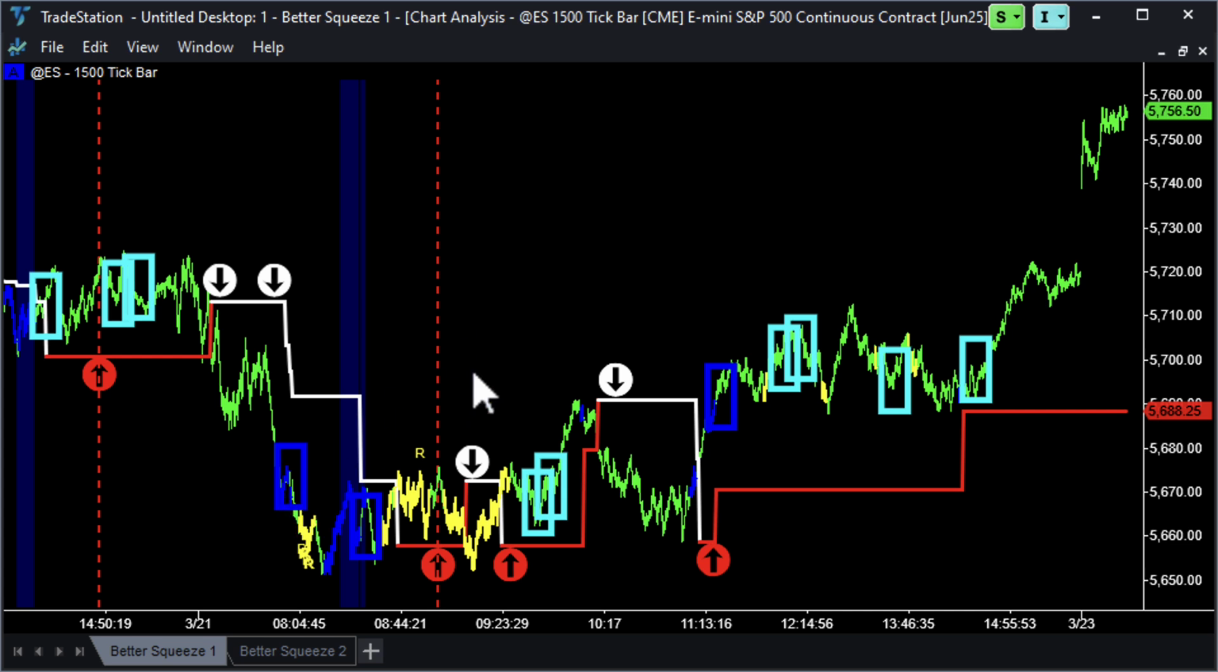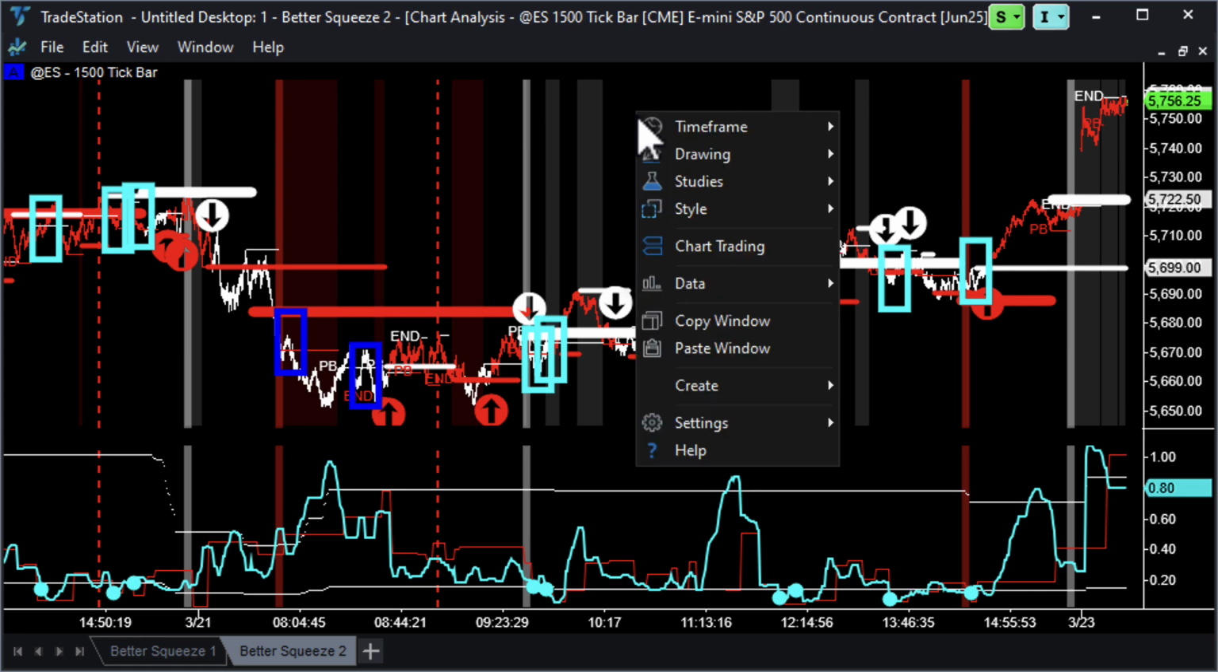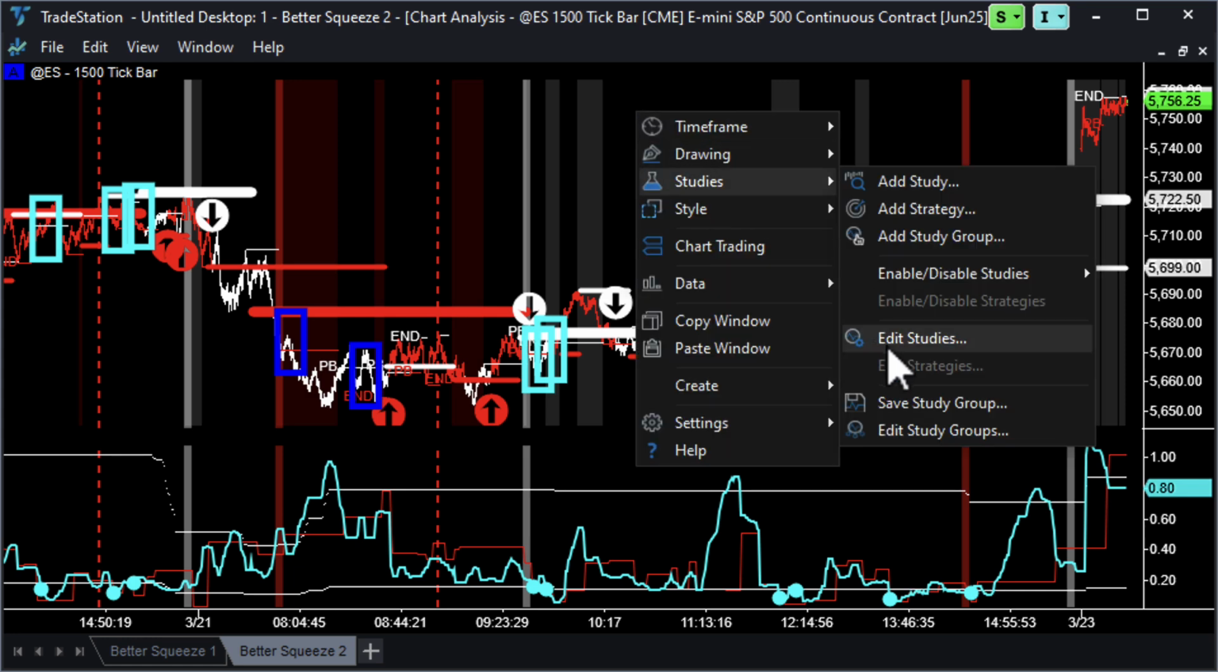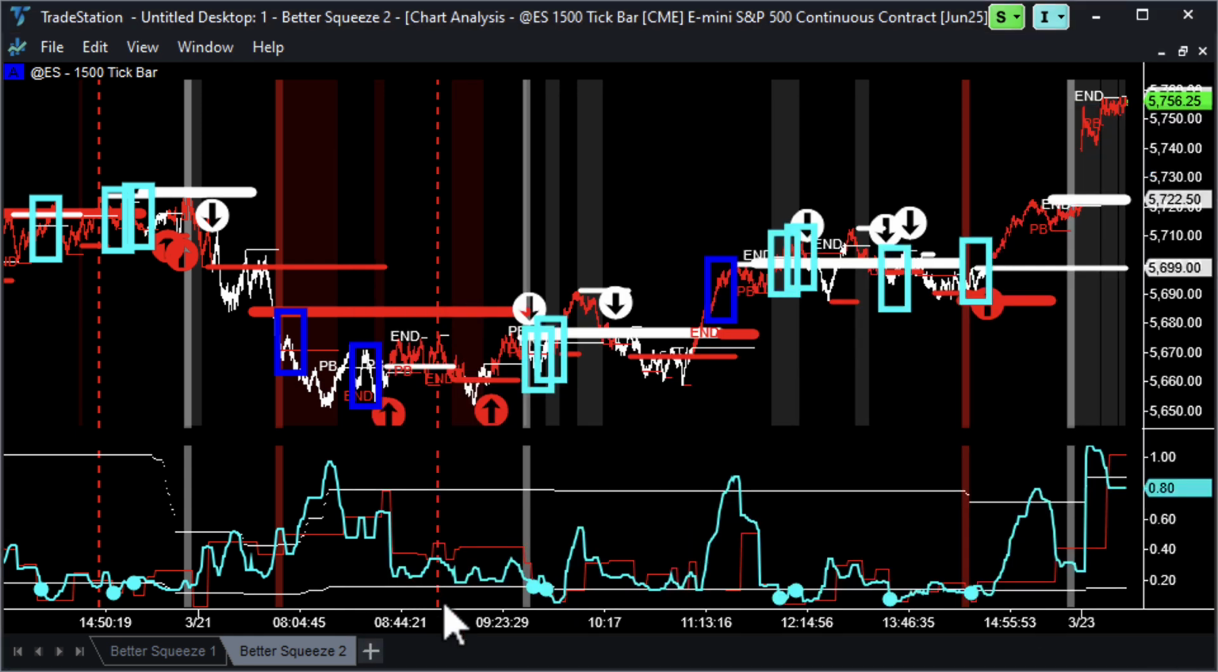The second side of the indicator is based on Better Sine Wave, and for that I'm going to show you a second chart here. So again, 1500 tip bar chart of the E-mini continuous contract, and we've got Better Sine Wave on this chart, and we have the two additional indicators for Better Squeeze. I'll just show you those quickly. We have Better Sine Wave, Better Squeeze, and Better Squeeze 2. Better Squeeze 2 is just the detail of how the calculations are happening with these squeezes here.